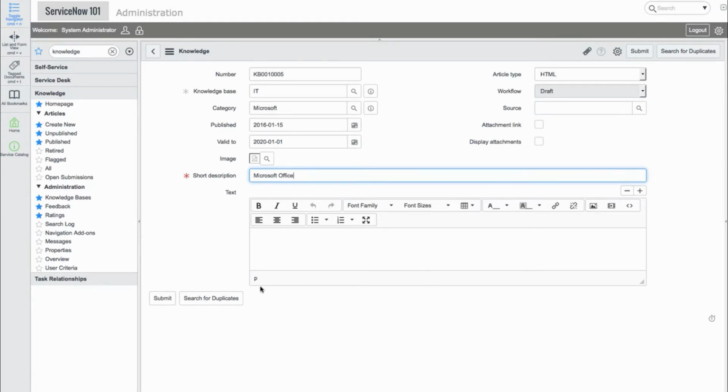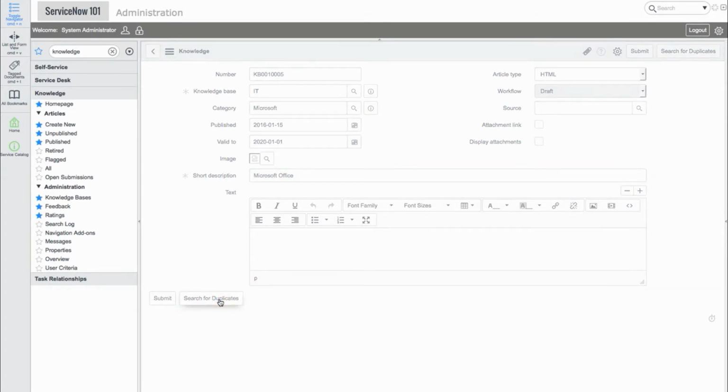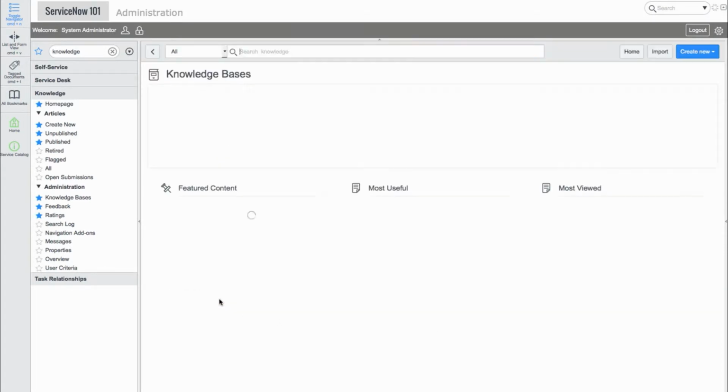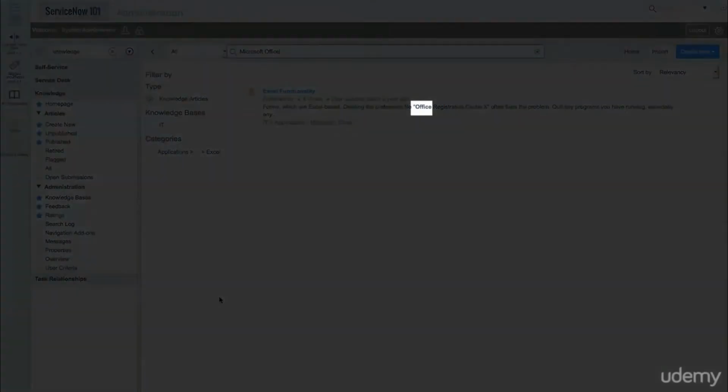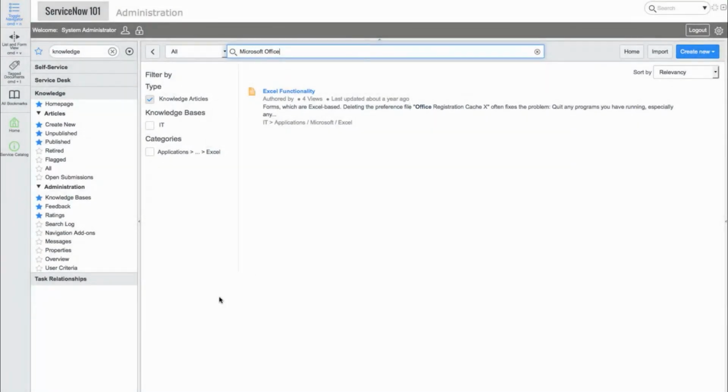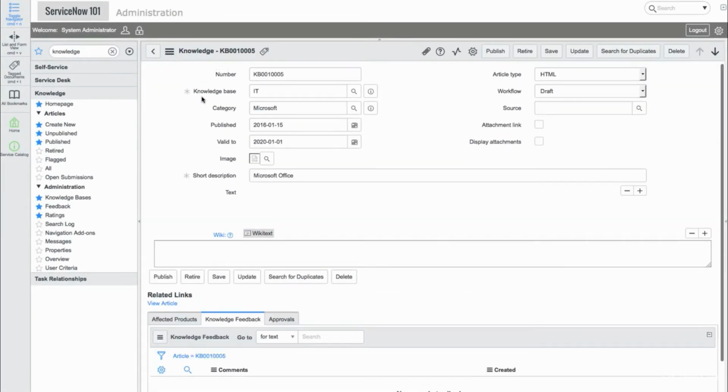We'll leave the rest of the fields alone for now and click Search for Duplicates. This will search the current knowledge base for any articles that relate to the information on this article. We see the Excel functionality article come back since the word Office is mentioned. We'll navigate back into our knowledge article by clicking All and finding our article.